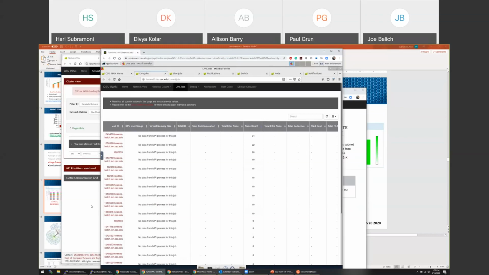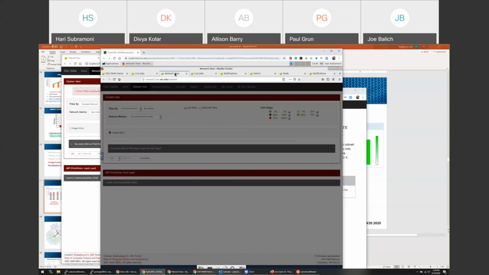Okay. The second question is from Kevin Brown. What is the topology of the system? Fat tree, Dragonfly? It's a fat tree. Fat tree. Okay. Thank you.